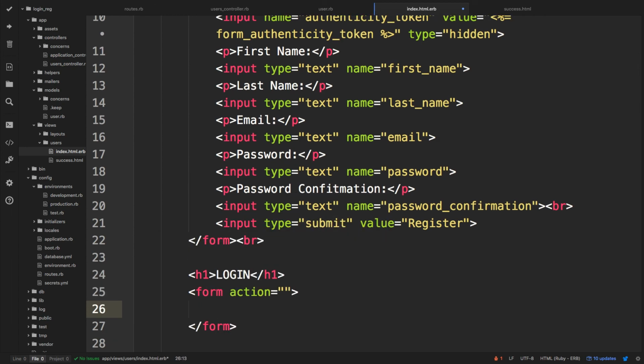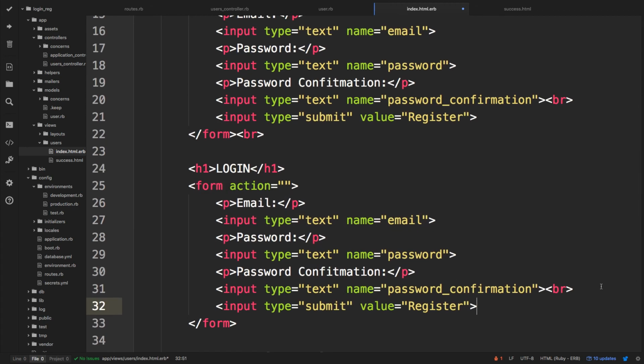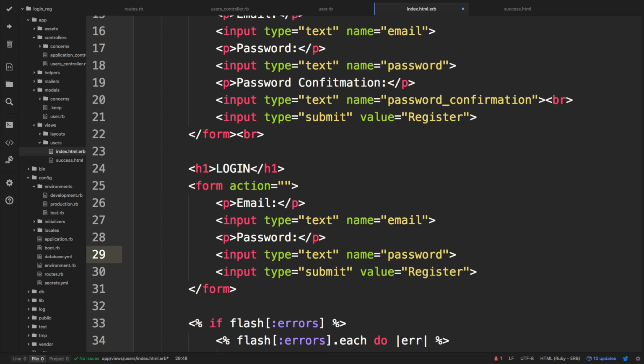What fields do I need for login? Email and password. This little chunk right here. Oh. Yeah. Gotcha. Email, password. This is probably going to be login. My action is probably going to be what?